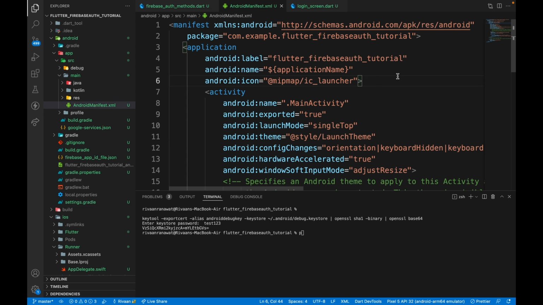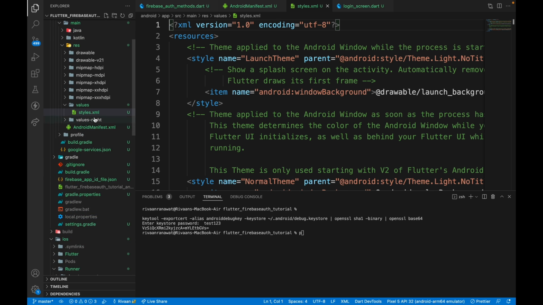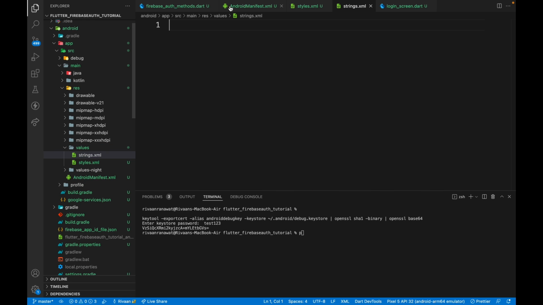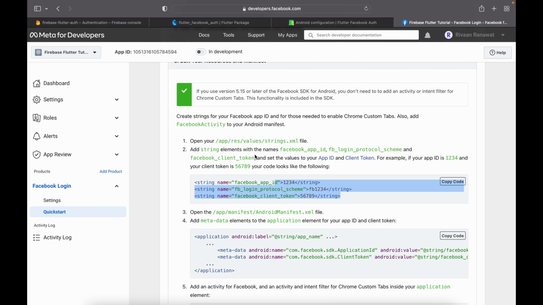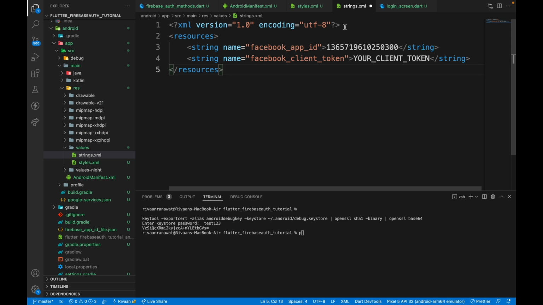What you need to do is press Command P if you're on VS Code and type in app res values. Go to the values folder, not the styles.xml, but the values folder, which lies in the res folder, where we are asked to create a new file called strings.xml. Here we need to pass in something. Now what do we need to pass in? A Facebook app ID, a login protocol scheme and a client token.